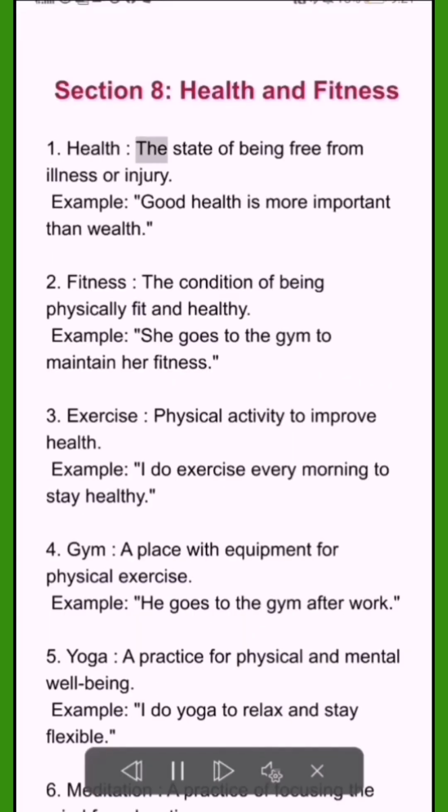1. Health, the state of being free from illness or injury. Example, good health is more important than wealth. 2. Fitness, the condition of being physically fit and healthy. Example, she goes to the gym to maintain her fitness.